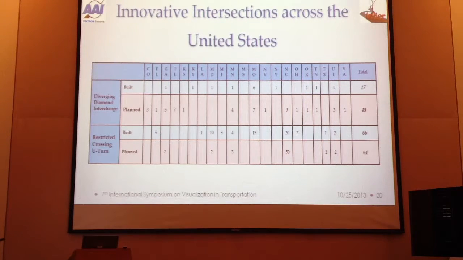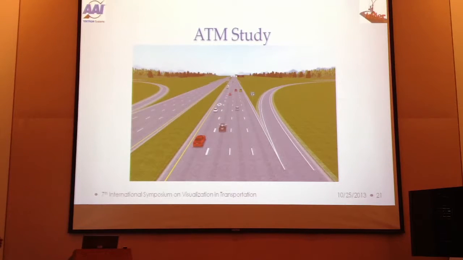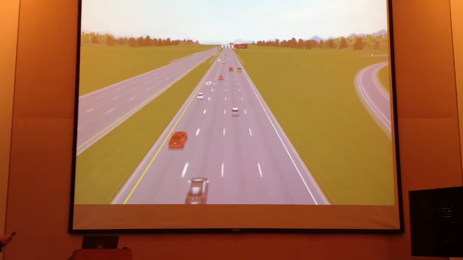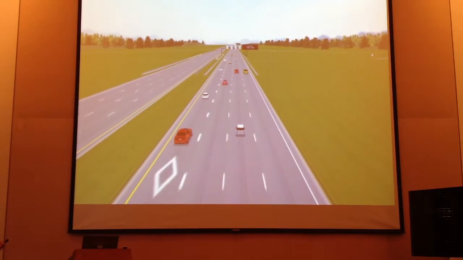I believe this was also shown in the keynote, but this indicates how many projects like the divergent diamond and restricted crossing U-turn are really coming up as places that are designing or even building across the country. I was very impressed. North Carolina has built 20 and is planning 50 restricted crossing U-turns. That's a large number. And I'm sure that for their public hearings, they need to get through this process for the ones that are still in the design phase. And that's part of the Every Day Counts program, where the visualizations really help.